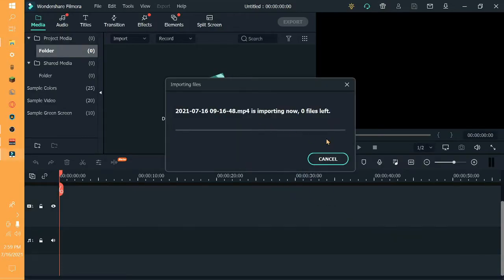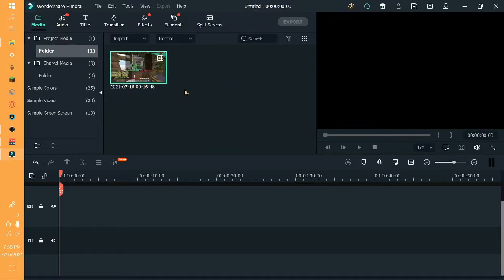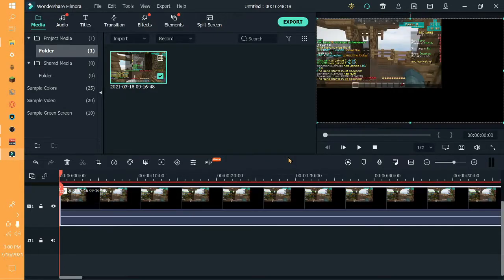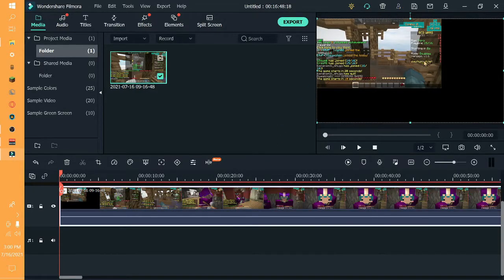So then you drag it in, and as you can see, it is now in the media folder, which is where you're going to be getting all of your videos from. So from here, you can either click the plus or drag it in. I like to drag it in normally, no reason, to be honest. I would say keep project settings, but you can also go to Match Media. I'm just going to go to keep project settings because that's what I always do.